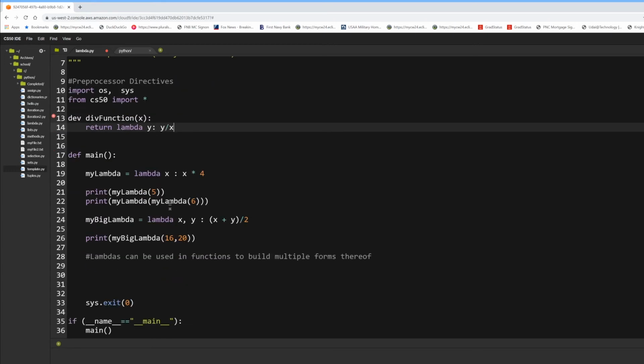Here is how this is going to be called. Let's say I want a function that divides in half. I'm going to define it and call it haver. My haver is equal to div function of 2. So when I pass div function of 2, it's going to take whatever is passed in and divide it by 2. That will be my haver.